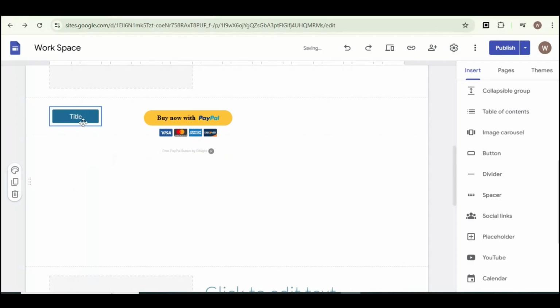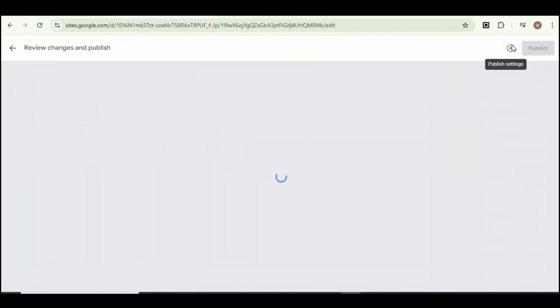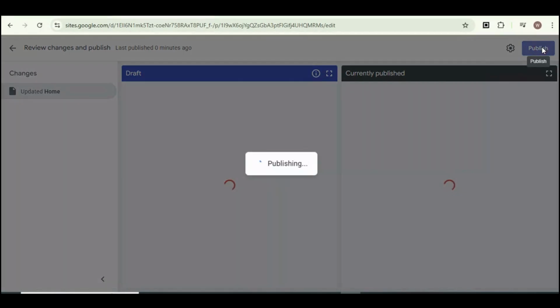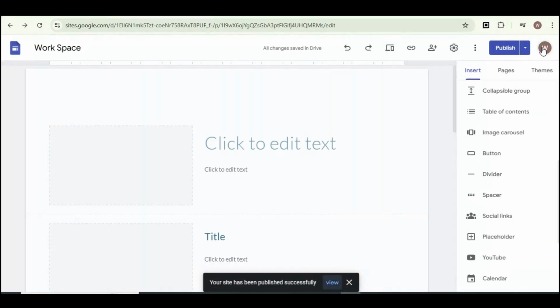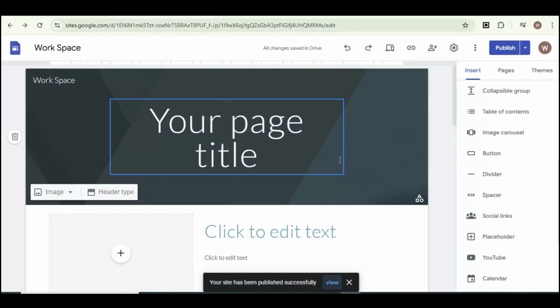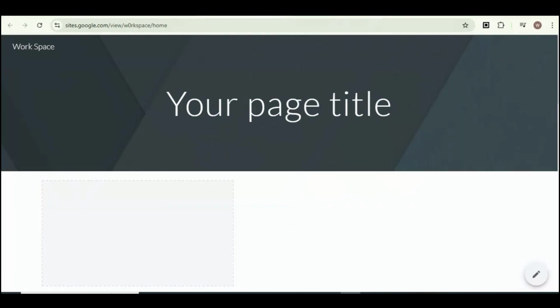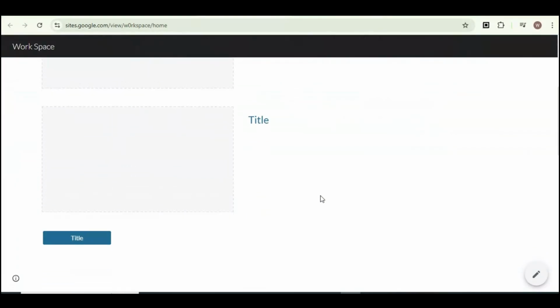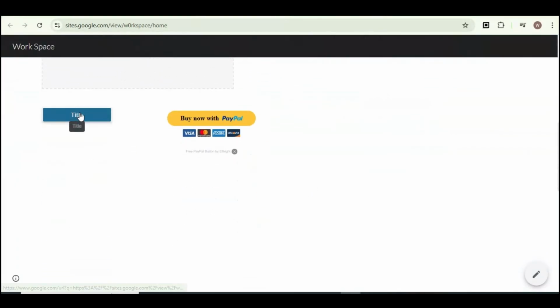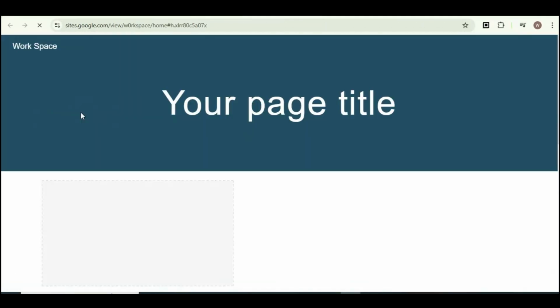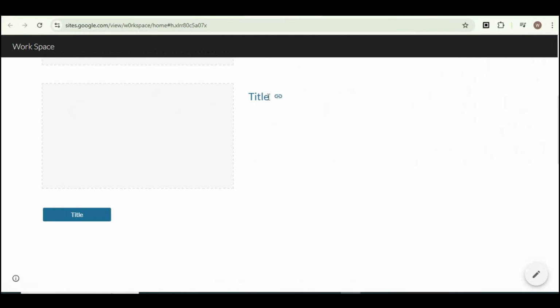And let's see if it works. Click on publish, and then publish it again. And then click on view on the bottom. From here, once you click on this, which has the link to our heading earlier, it will automatically bring you right there. And that's it.